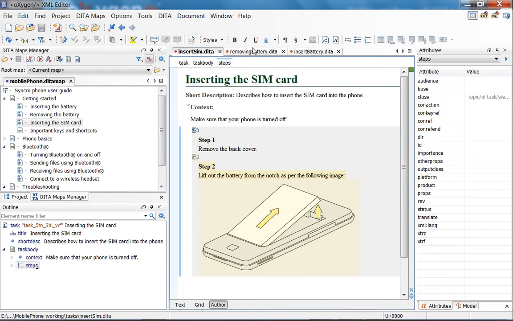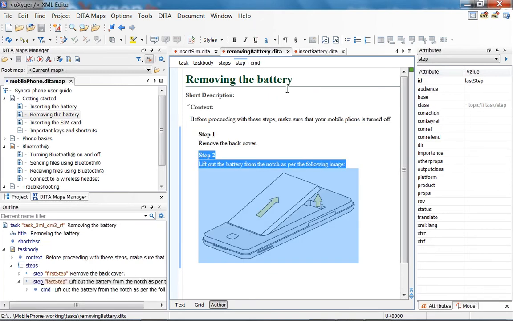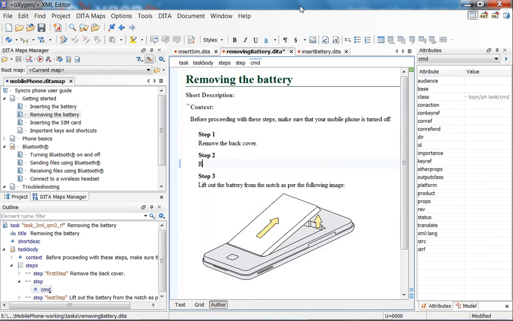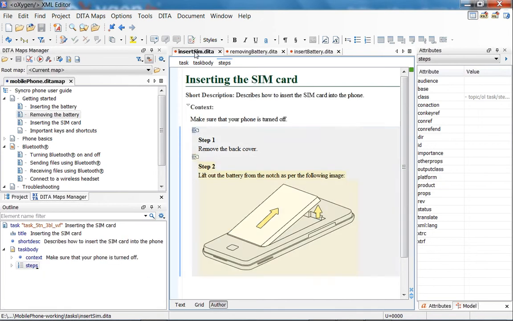is that if in the future the remove battery task changes and a new intermediate step appears, like let's say remove the safety lock, whatever that means, when you get back to the inserting the SIM card task, you will notice that this intermediate step doesn't appear, and it doesn't appear in oXygen and will not be published either.